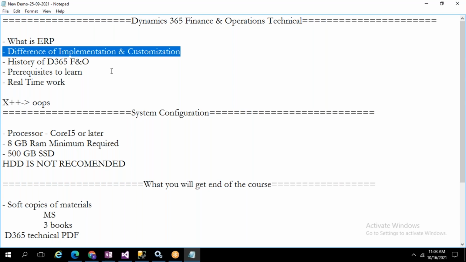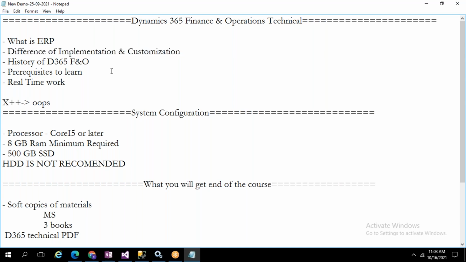Excellent question. First of all, in the market SAP is there, Microsoft also, Oracle also, Core also, Tally also. So many ERPs are there. But why are we going with Microsoft Dynamics ERP? Guys, it's simple. I'm giving an example.